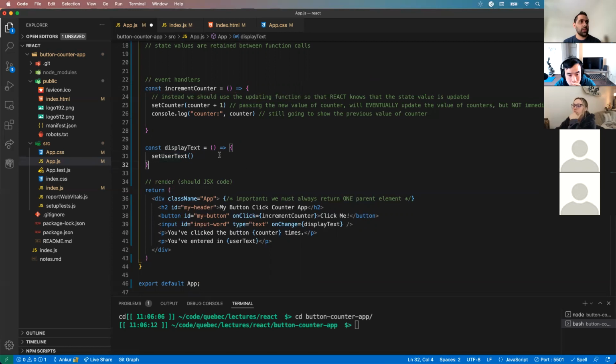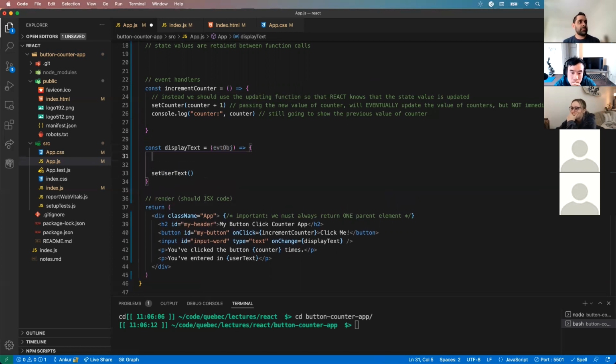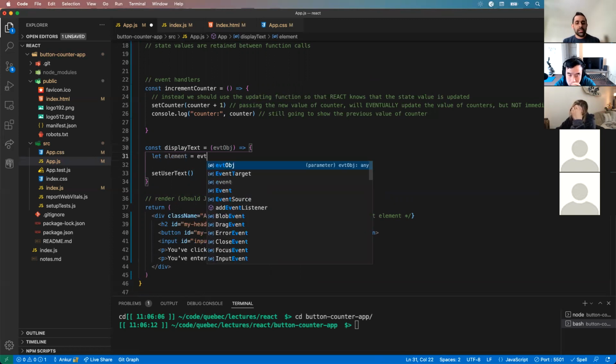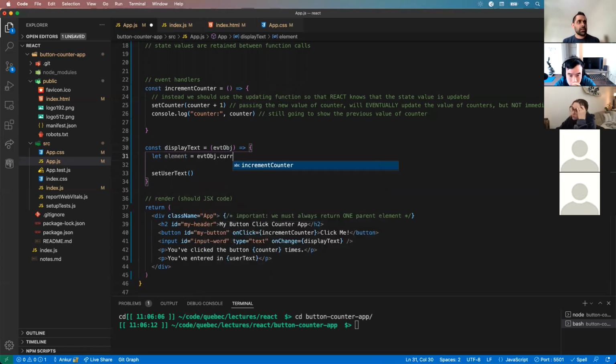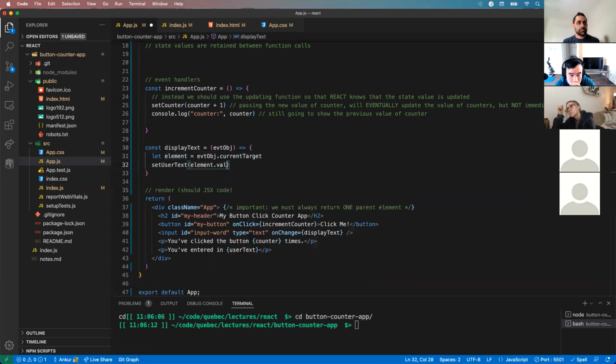So if you want to use it, I could say event object, name it whatever I want. And this is going to have the actual control that triggered the event. So I could say let element equals evtObject.currentTarget. I think that's the correct way to do it. So currentTarget can refer to whichever element triggered this change. So now I could say set element dot value.